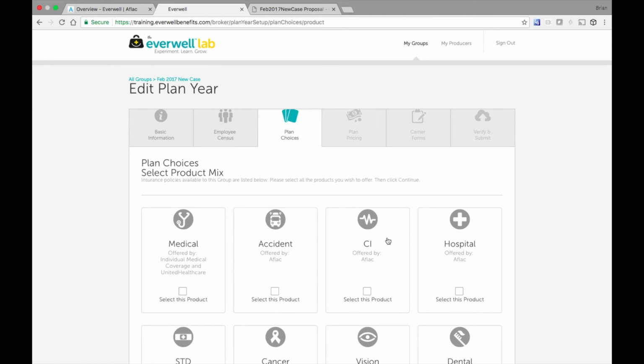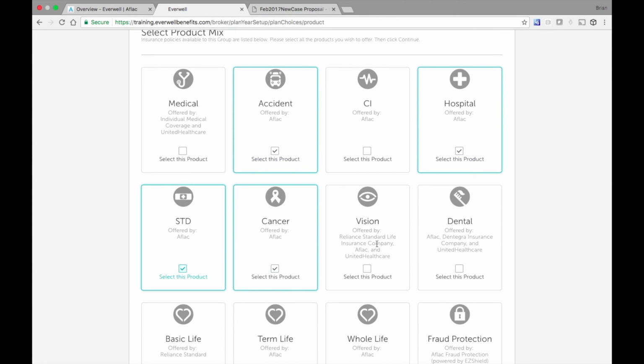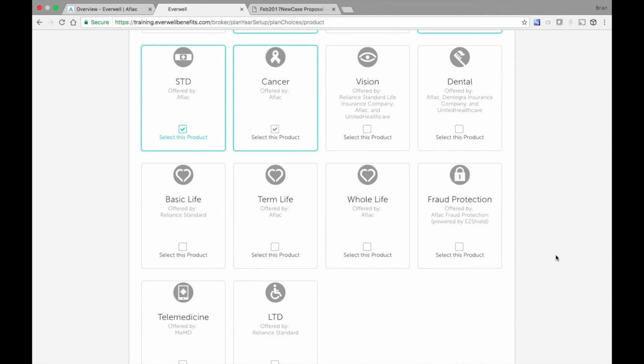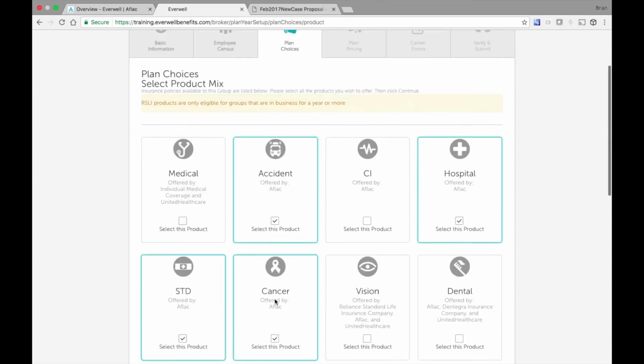Here's where you select the plan choices. What policies are we offering in this particular group? If we don't select them here, they will not show up in the Everwell portal to be a choice for the employees to enroll in. In this case, we are going to do the accident plan, hospital, cancer, disability, all provided by Aflac. We're going to do fraud protection, telemedicine, both are value-added services, and the business owner has agreed to pay for the Reliance Standard, long-term disability, and life. So we're going to select those tiles.